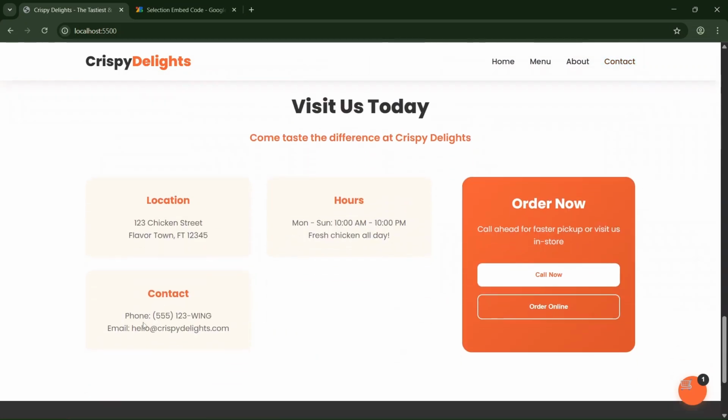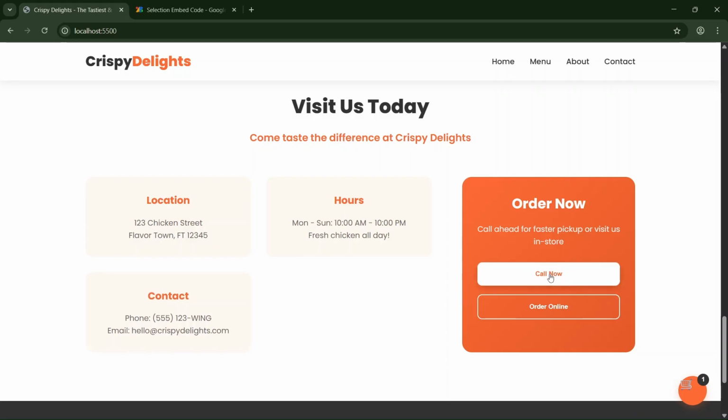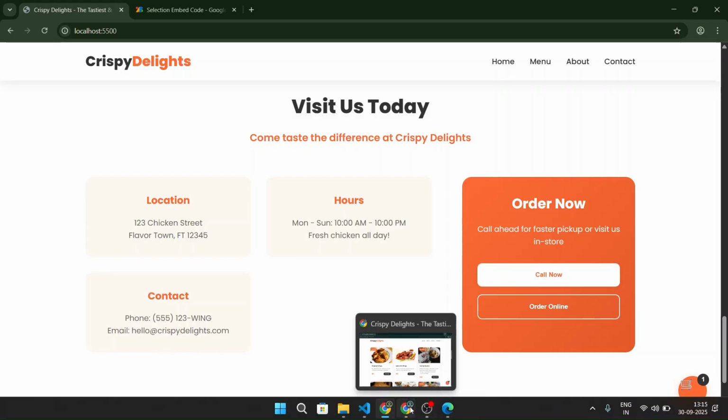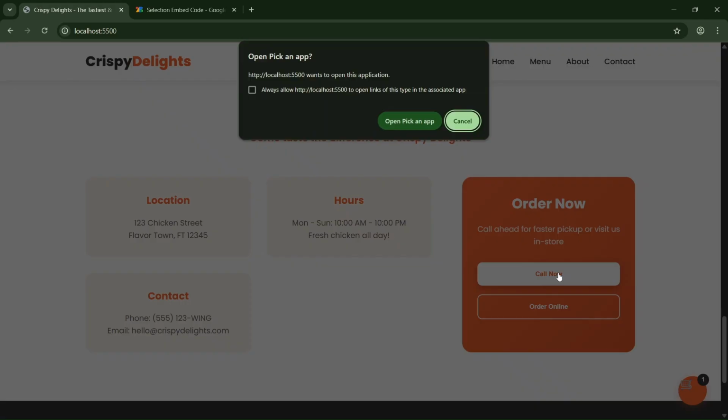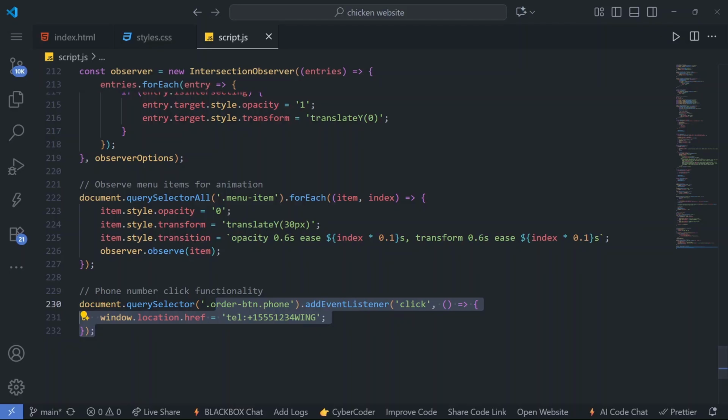Contact, click on this phone number, right? We have to click on this phone number. So how are we going to open that? Here you can see the click to call now, and then it will open a pick-an-app prompt, so with which app you want to call the user. So this is how we have added this functionality.